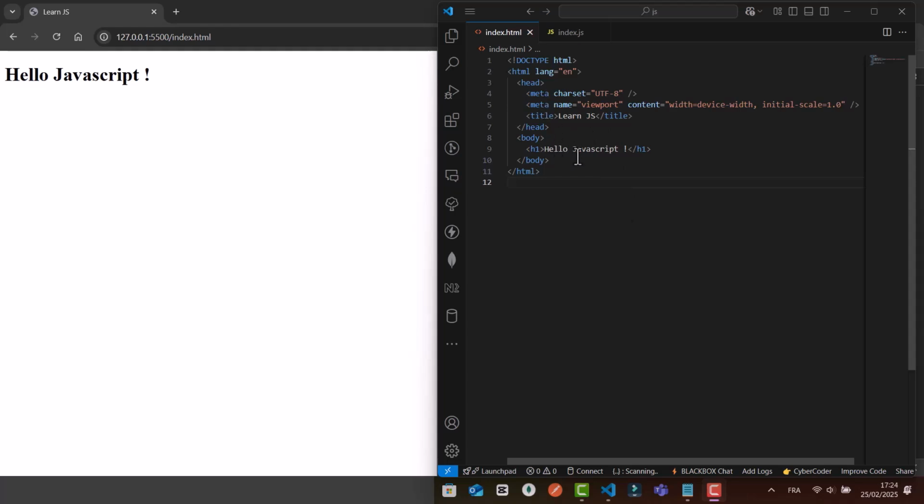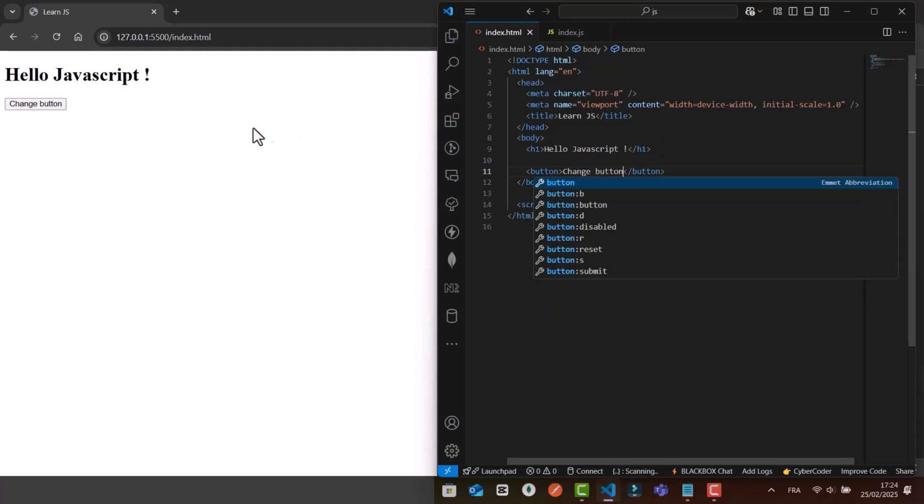If you want, we can add our script at the bottom of the file, like so. We will also add a button. Click me, if you want, or change HTML, or change button, like this. Okay, this is our button there. Now, if you want, we'll make a change when we click on the button.